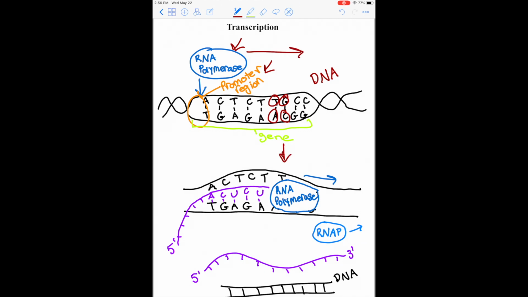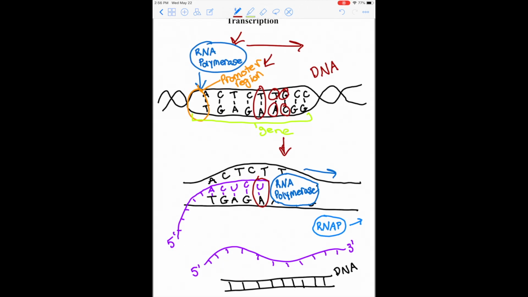In DNA, adenine and thymine are paired, but in RNA, adenine pairs with uracil. So every adenine on the DNA strand being transcribed by the RNA polymerase will have the complementary uracil base instead of thymine. This new copy, produced by RNA polymerase, is called messenger RNA or mRNA.